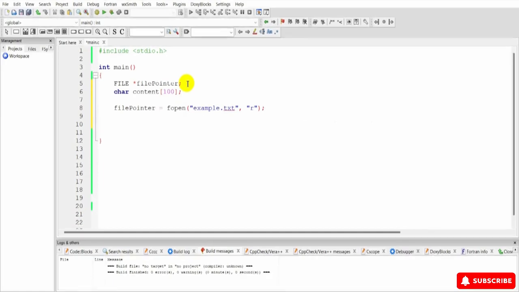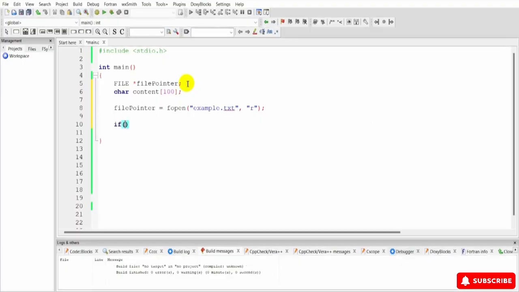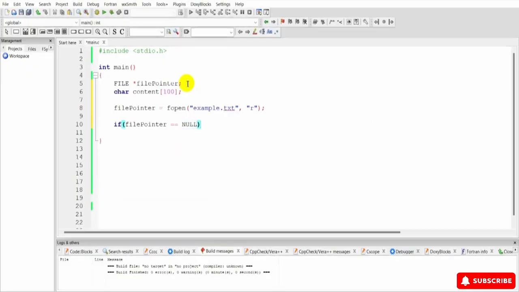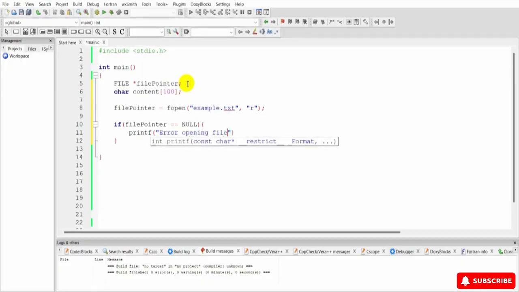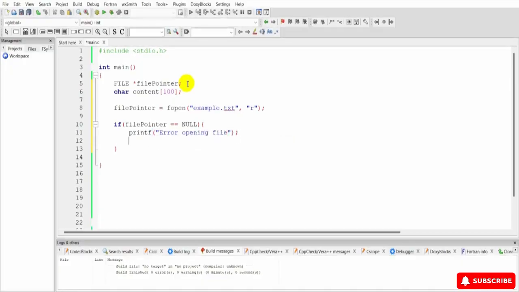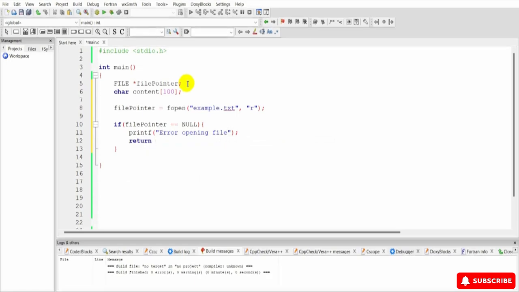Now I'm checking if the file is successfully opened, so I use one condition. Suppose the file pointer is equal to NULL. Here I type the printf function and print "Error opening file". Then I use return 1.